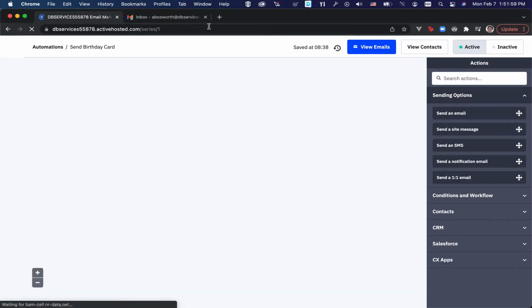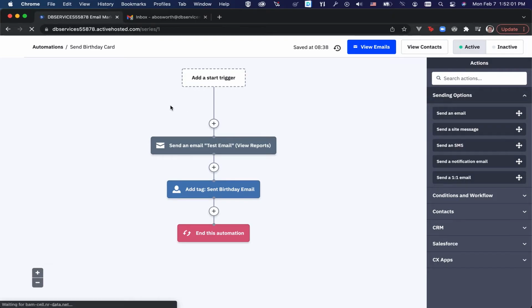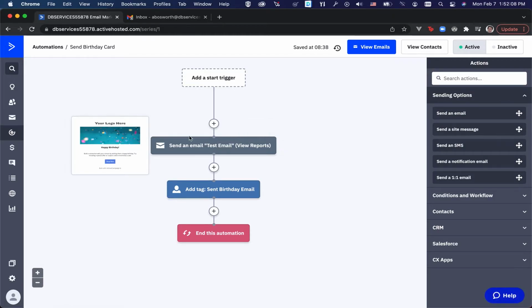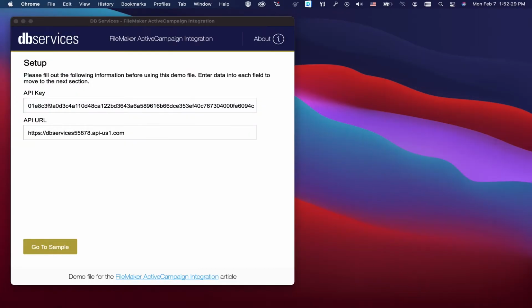And basically all this automation does, I kept it nice and simple, is once a contact enters this automation, they'll be sent a happy birthday email, and the tag will be added on them saying, hey, they received this birthday email, and that's it. They'll end the automation right there. There are plenty of other things that ActiveCampaign can do here, but I kept it as minimal as possible, so when you have some time yourself, I would recommend poking around and trying to figure that out yourselves.